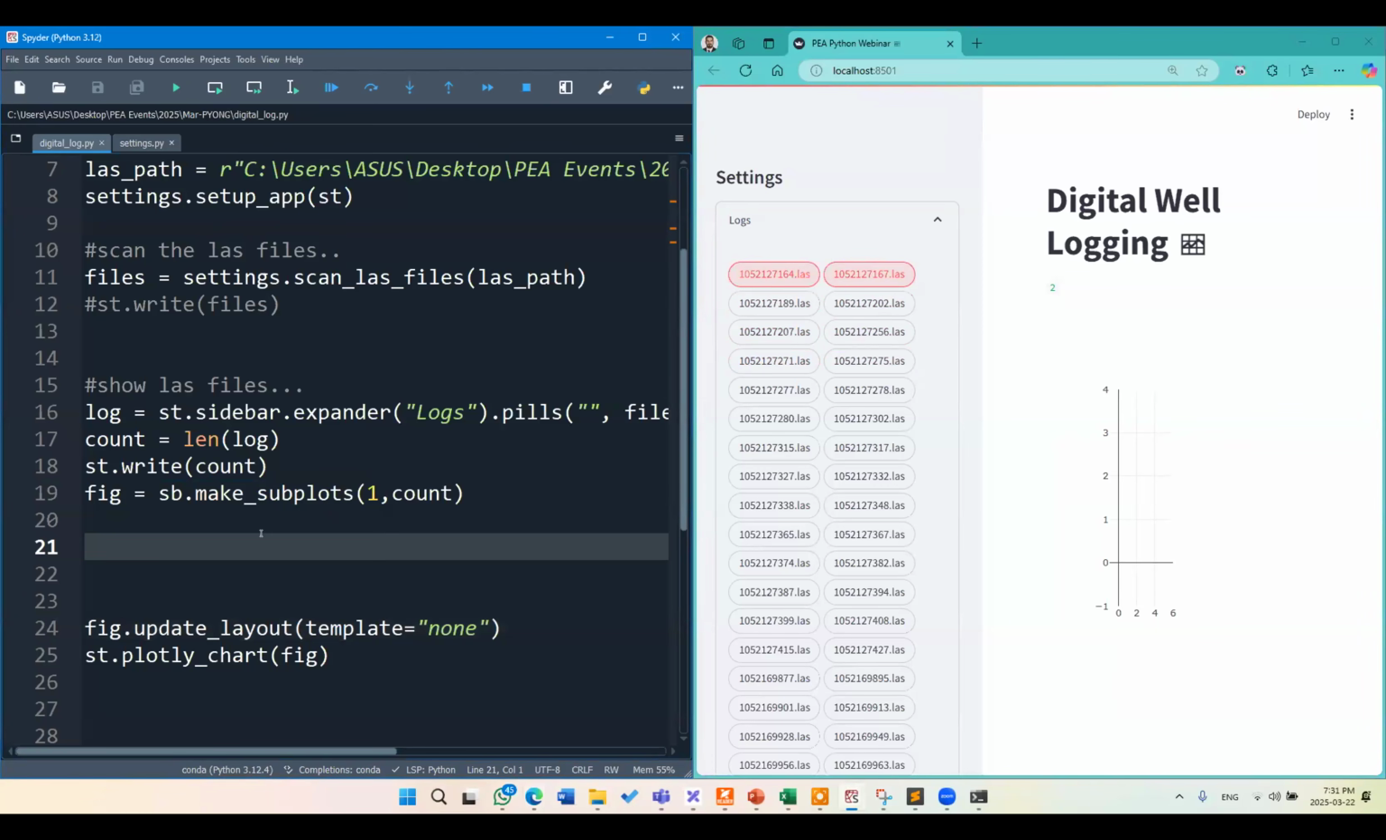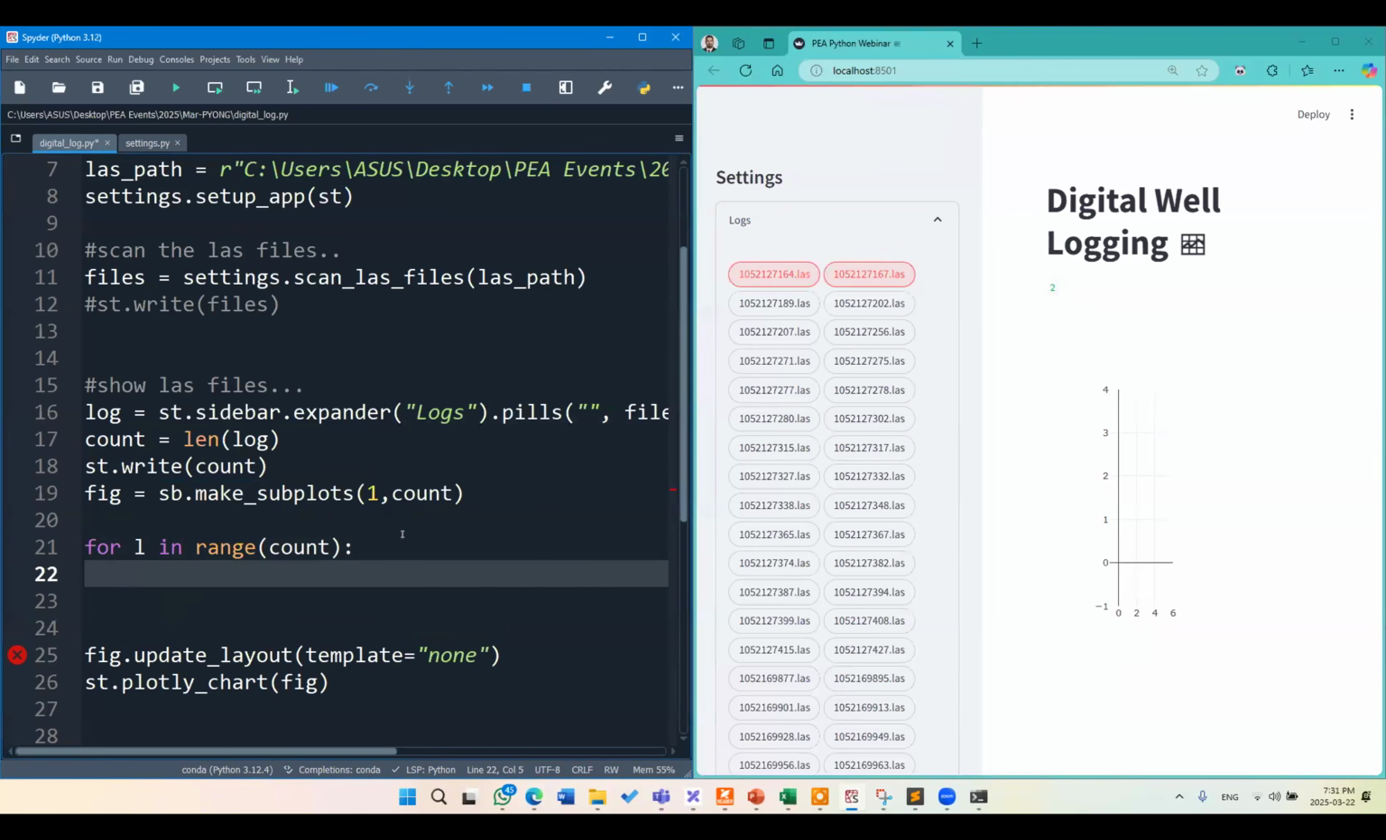We will create a very simple loop. So we will say for F, which is short for file, or let's say L, which is short for log, in range of any log we have, which is the count of logs we have. So this is going to be a for loop as many as files you have. Now it's time to read the files.